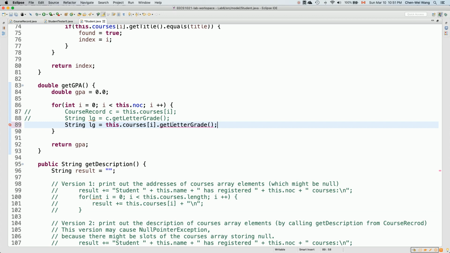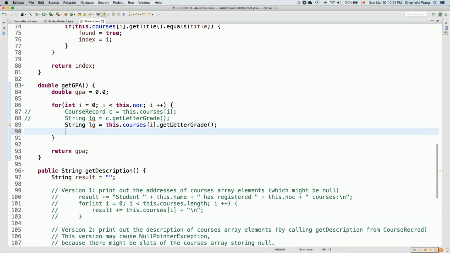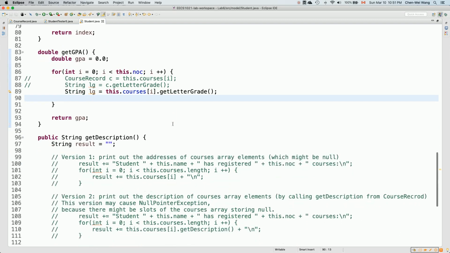Hopefully by now you have seen many examples of using the dot notation. If you're still not comfortable, please refer to the previous video. We did talk about many examples over there. Now that would be the letter grade. Now we want to know what the grade point is. So maybe outside the loop, we can declare double gp over here, let's say initially also 0.0. So we're going to add up all the grade points into gp.